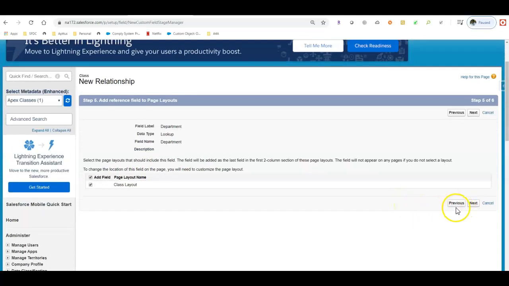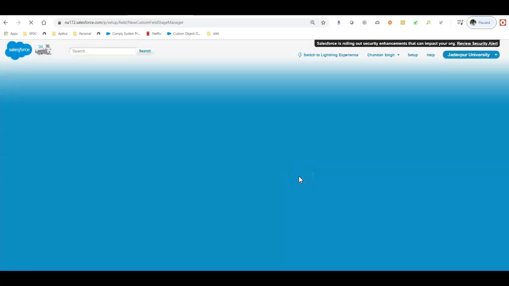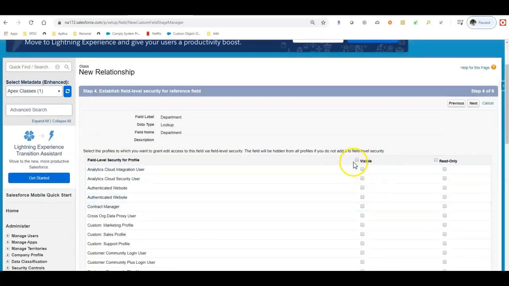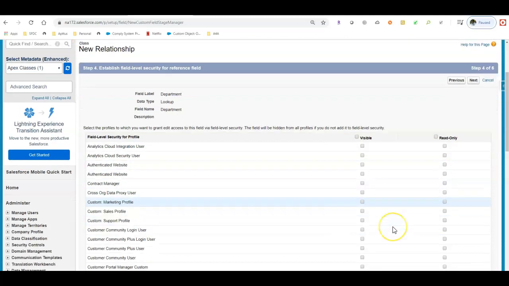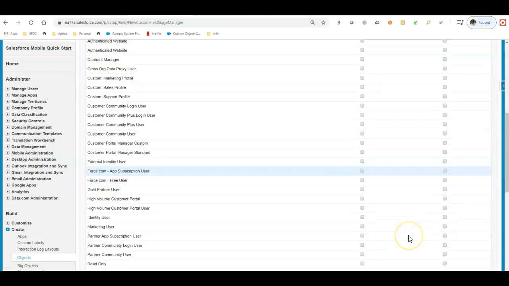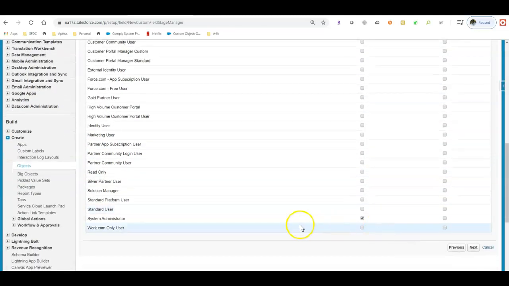Now let me go back. If you have to go back to the previous step, you just click on previous and you'll see there are two kinds of option. One is visible and the other is read only, right? If I have to make this read only, I can select read only, but I do not want to make it read only. All I wanted was for this to be available and shown to the system administrator. So I'll select this checkbox and go to next.